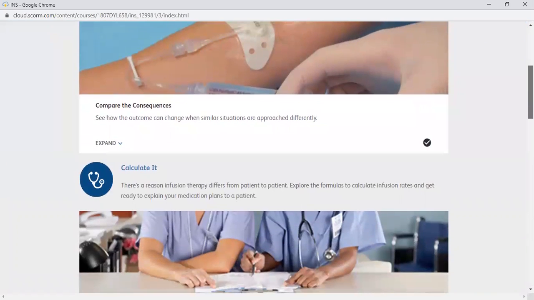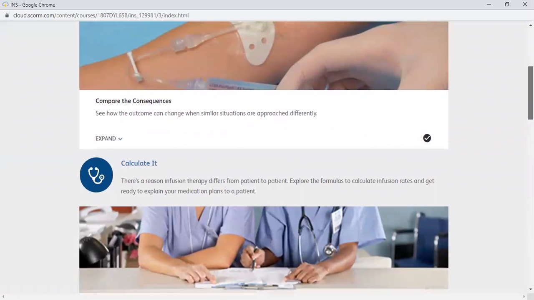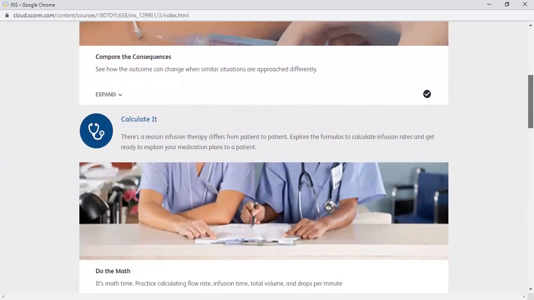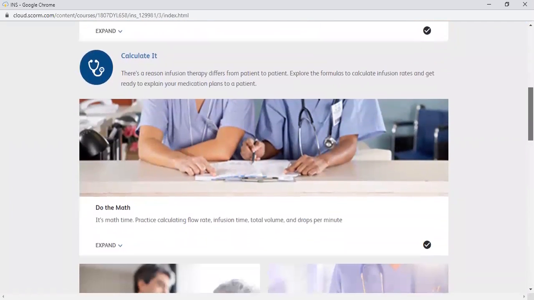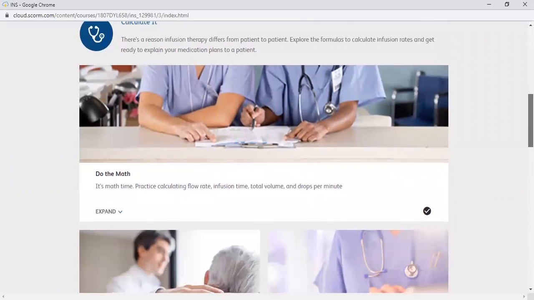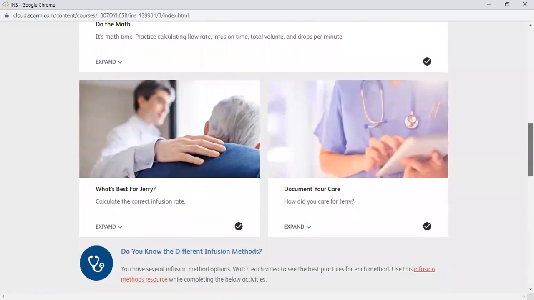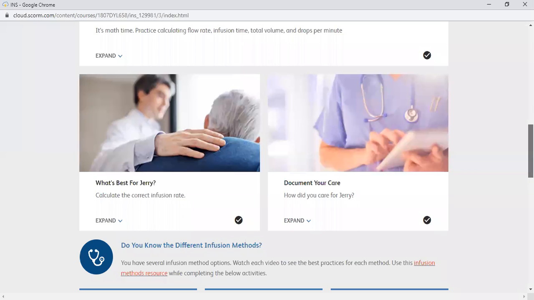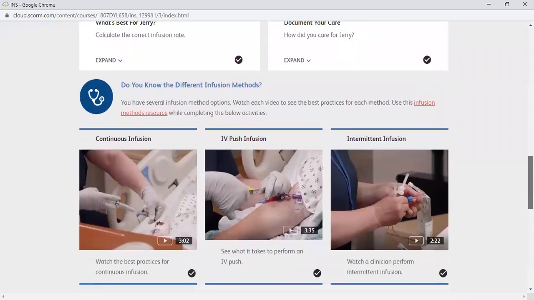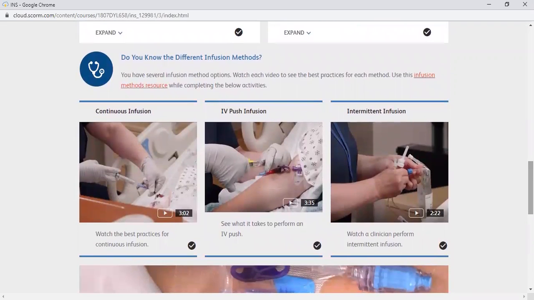So in this module, we learn about the consequences of particular situations when we are not monitoring and administering medications properly. We review calculations with MedMath. We calculate a best rate for a patient named Jerry and document his care. And then we have best practice videos for continuous infusion, IV push medications, as well as intermittent infusions.